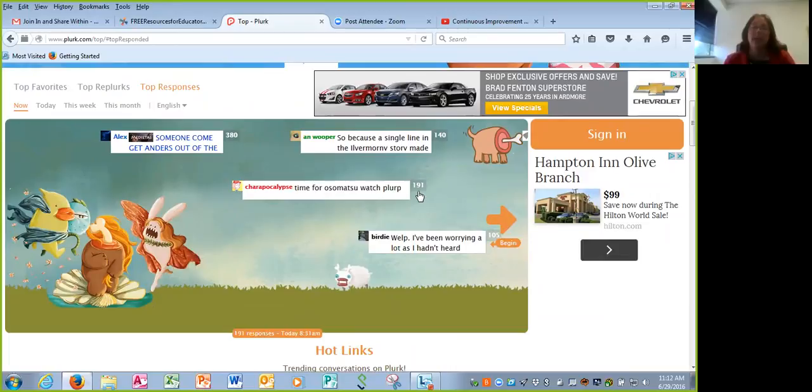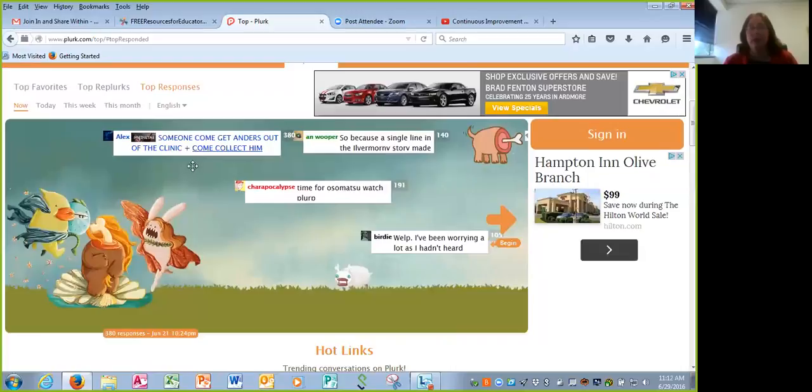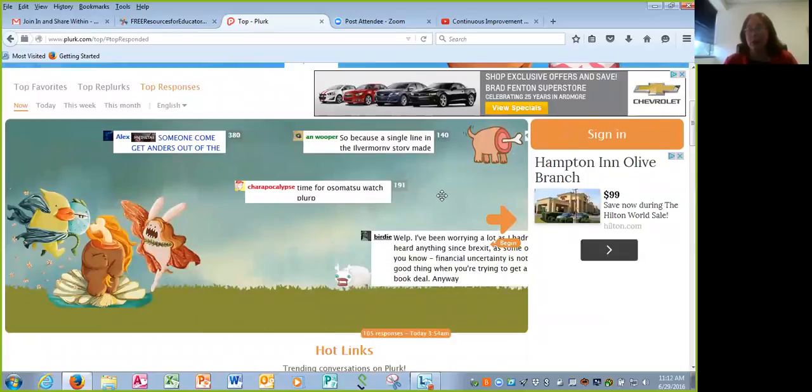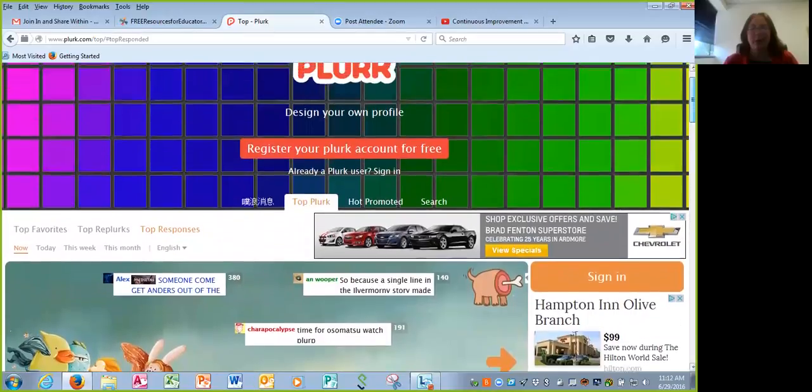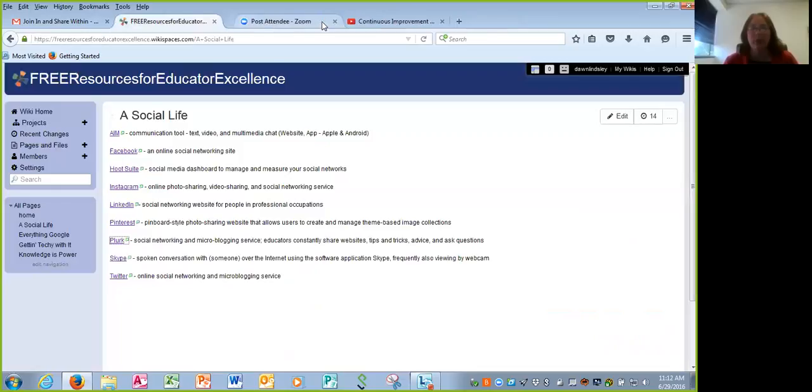So that's basically how Plurk works. You sign in, you post your question and your comment, and then people respond to you. So very simple and easy to use. Obviously, you can see that this one is in many different countries also. There are different languages on there as well. So I'll click into some of these sites as we go so you can kind of see what they are.